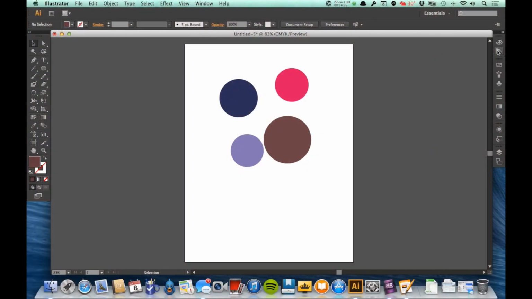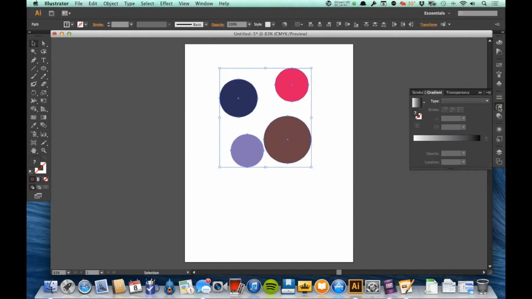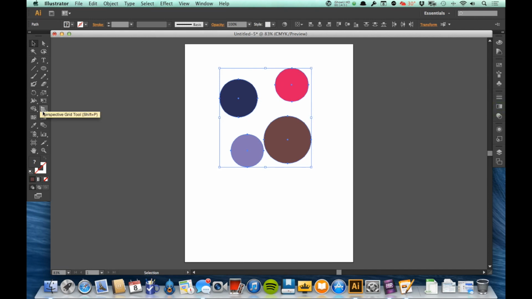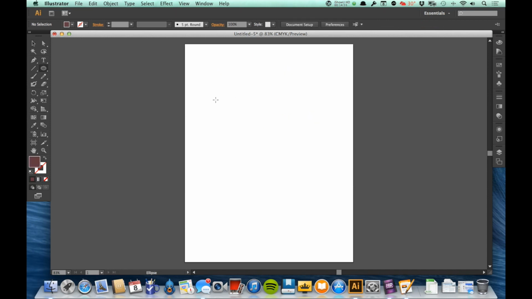The last thing I want to talk about in this video is working with gradients. Now, gradients in Illustrator, there's a couple of ways to do them. There's the gradient panel, which is over here in the panels, obviously, and then the gradient tool, which is over here in the tools. Now, I'm going to go ahead and make a, well, actually, let's make that a rectangle.